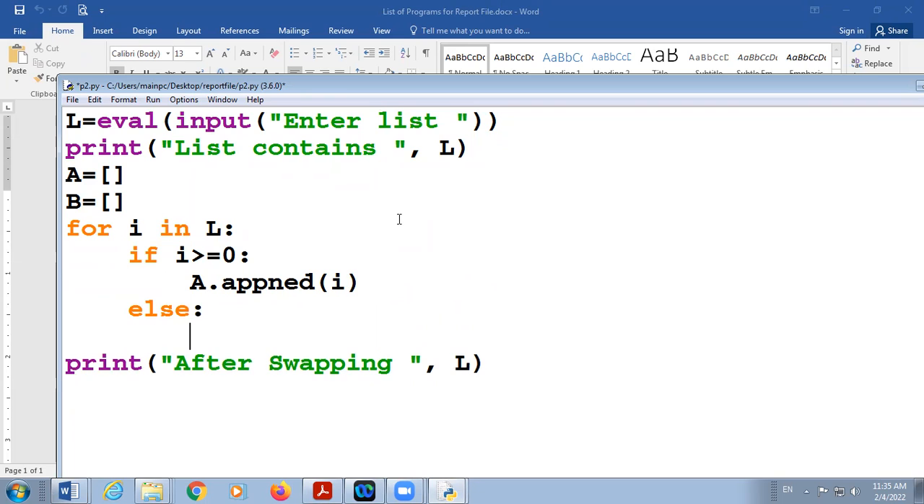Is less than or equal to 0. Yes, then B dot append I. No need to insert the condition, because if the value is not greater than or equal to 0, it means it is a negative value.